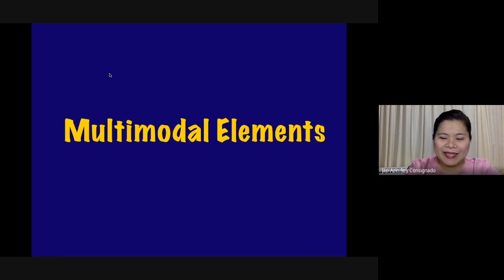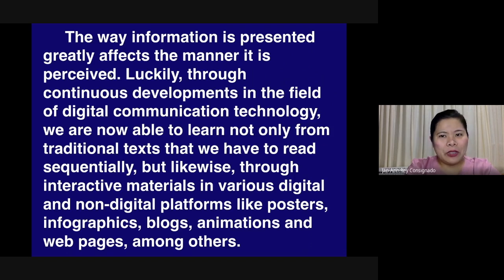Multimodal elements. The way information is presented greatly affects the manner it is perceived. Luckily, through continuous developments in the field of digital communication technology, we are now able to learn not only from traditional texts that we have to read sequentially, but likewise through interactive materials in various digital and non-digital platforms like posters, infographics, blogs, animations, and web pages, among others.